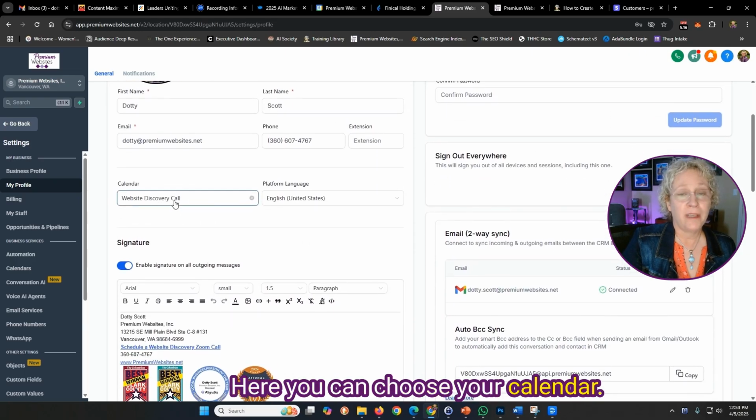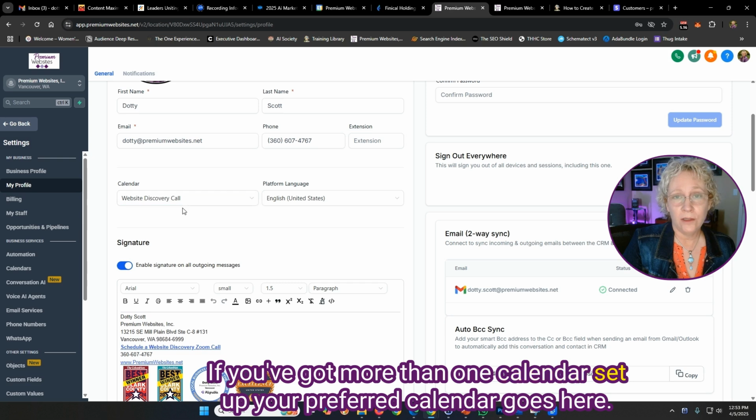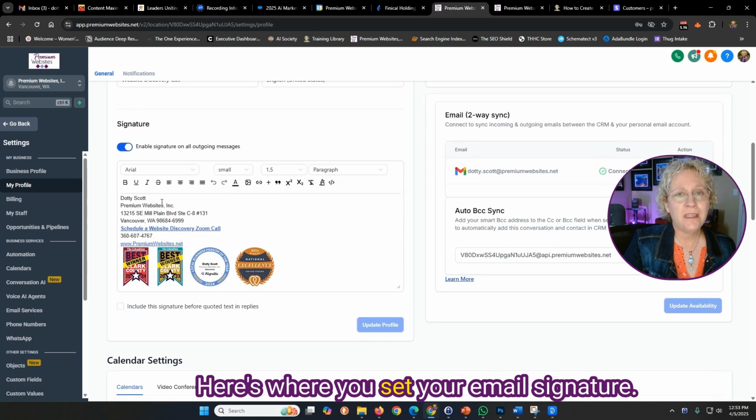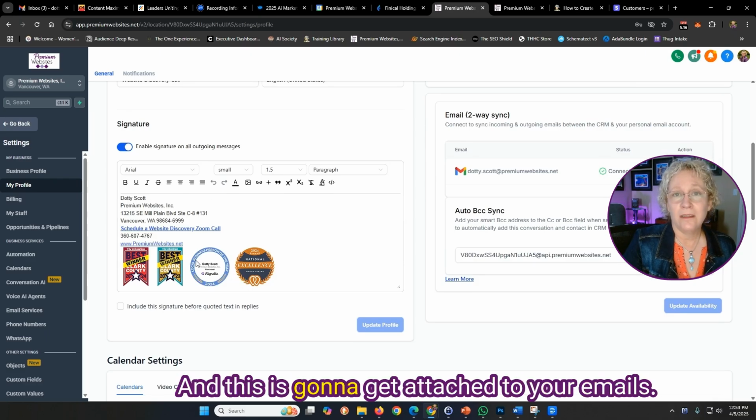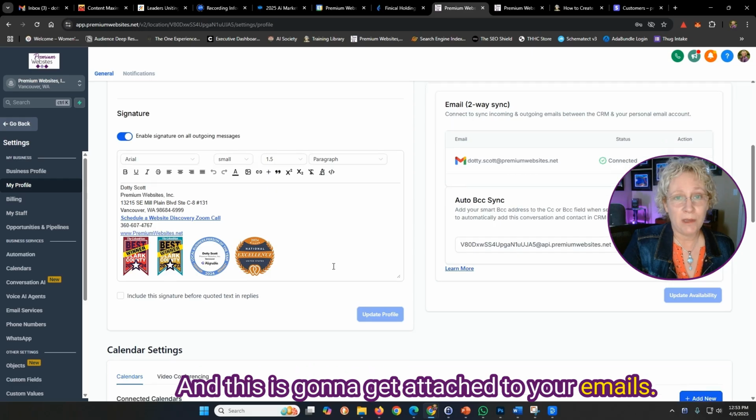Here you can choose your calendar if you've got more than one calendar set up. Your preferred calendar goes here. Here's where you set your email signature. Put anything you want in here, and this is going to get attached to your emails.